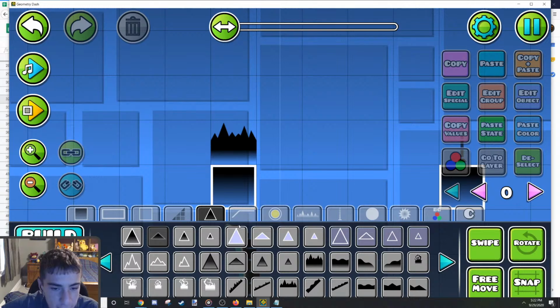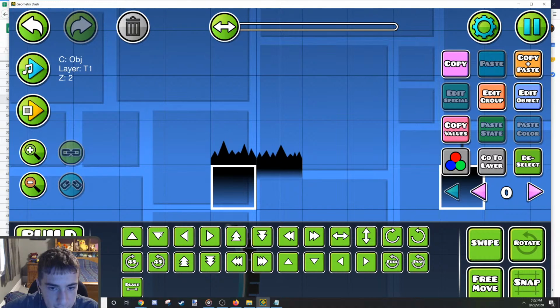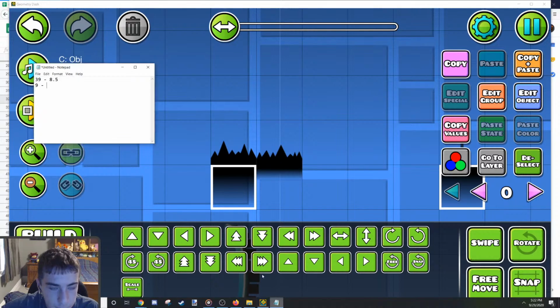Alright, so this one is 9. So let's place the actual object down, which is actually a different version, because this one turns green when you select it, and this one doesn't. 2, 4, 6, 8, 10, 12. 12.